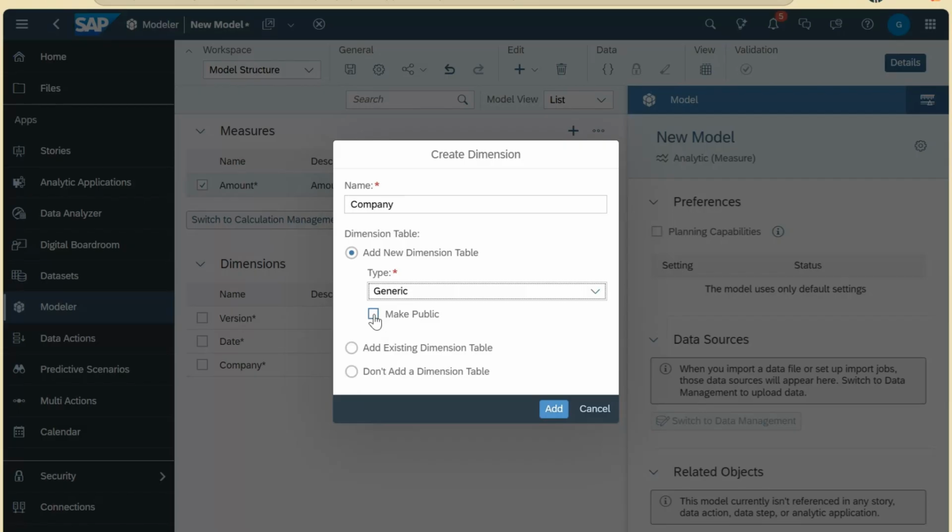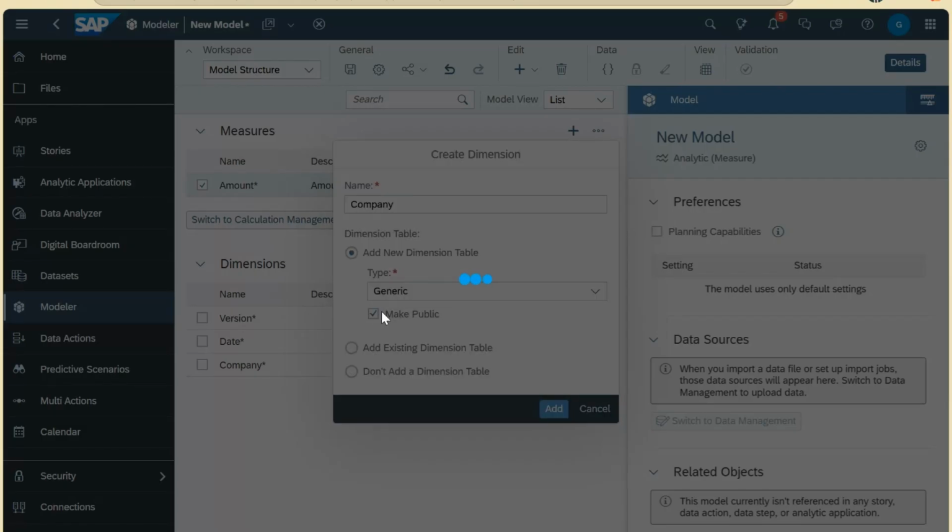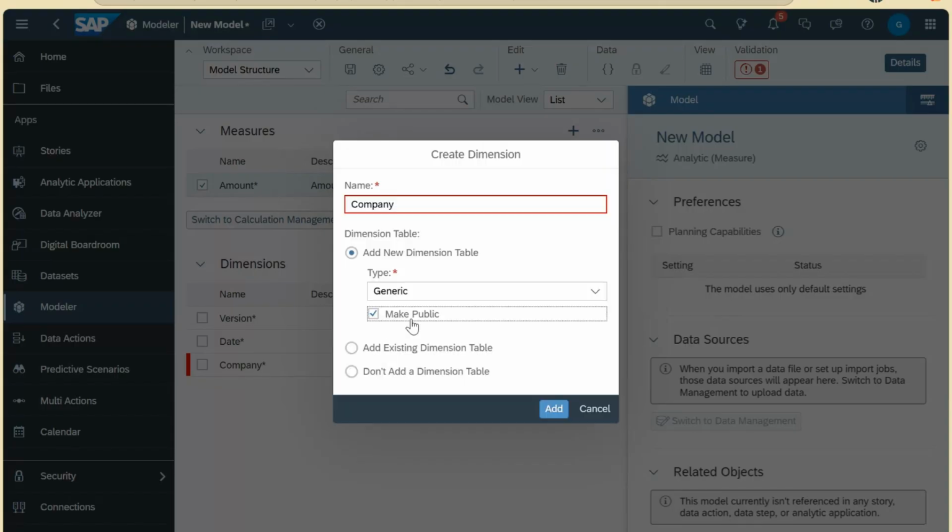Now you can make it public. So there is a checkbox when you create it. It will be a public dimension. What does public dimension mean? In case you want to keep the data consistent throughout your system, you don't want somebody creating a dimension for company code or general ledger or material every time they create a new model. So to make the system and the data quality consistent, you create a public dimension. That means the same dimension can be used in multiple models.